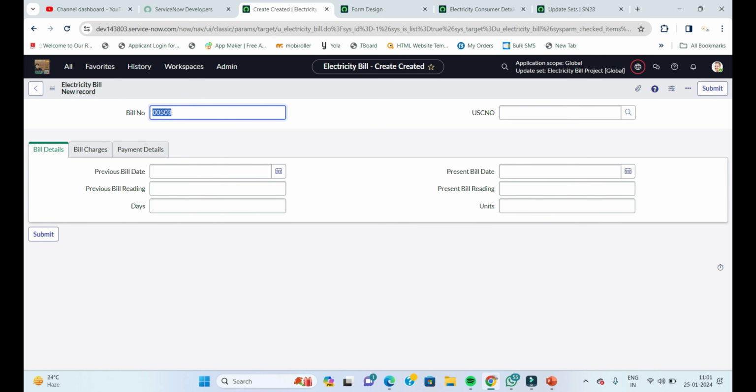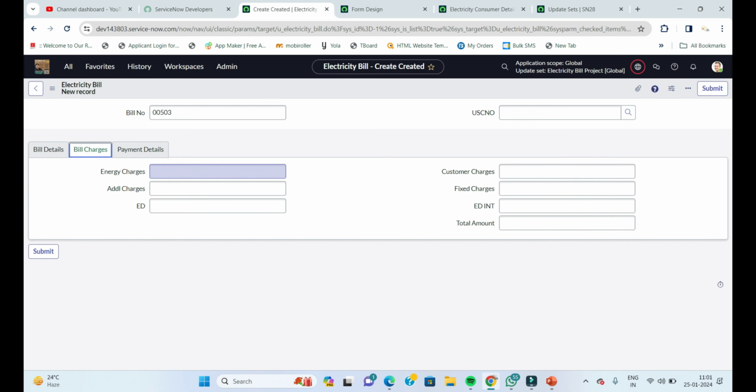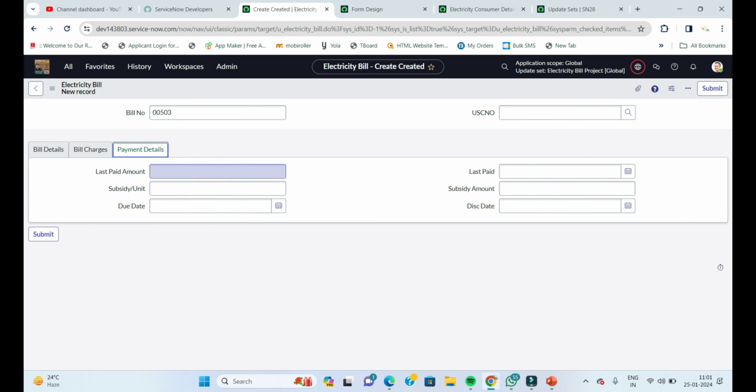So what does it mean? Bill details means previous bill date, previous bill reading, present bill date and present bill reading, and everything will appear in this area. And bill charges, so energy charges, customer charges, additional charges, fixed charges, ed and ed installments, total amount also it will present. And payment details, last paid amount and which date he paid, and subsidy amount, any units government is giving subsidy or not, and subsidy amount, what it will be, due date and disconnection date.